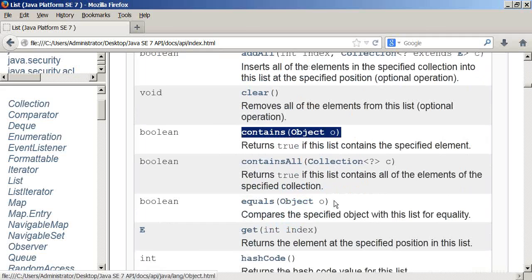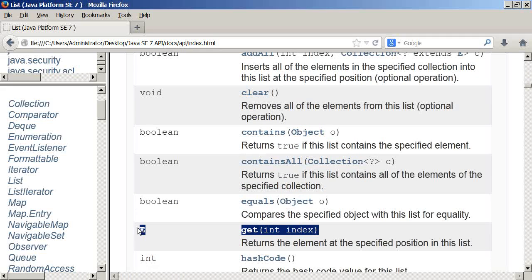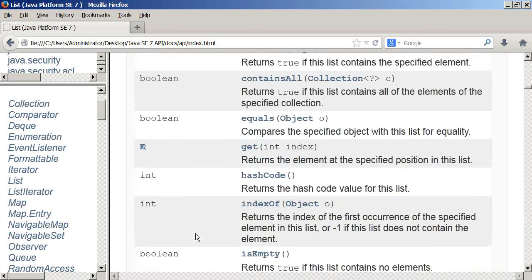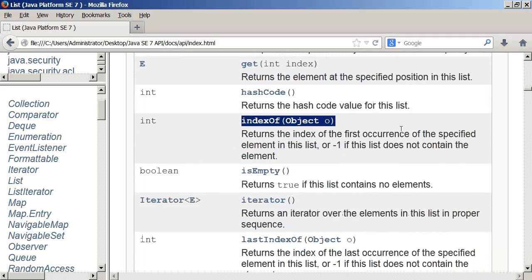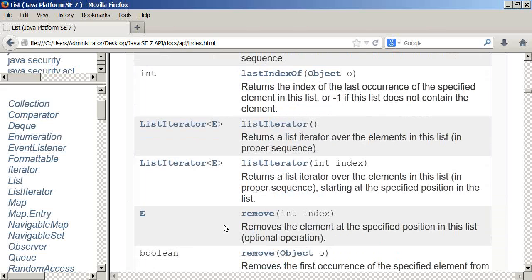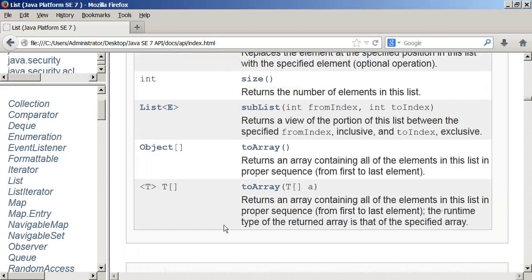Right? So like this, clear deletes, contains is for searching, equals is for comparing, get retrieves the element. Now if you have arrays, what do you need to do? You need to remember the index position, then manually write the code to get the element. But here, simply using the get method, you can pass it. Right? Check the indexes, iterator retrieves all objects from your collection. Like this, you have some kinds of methods here.